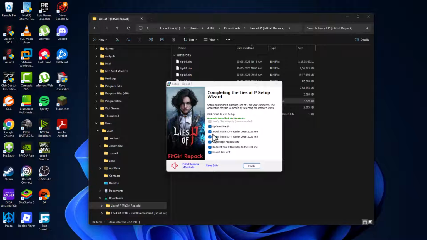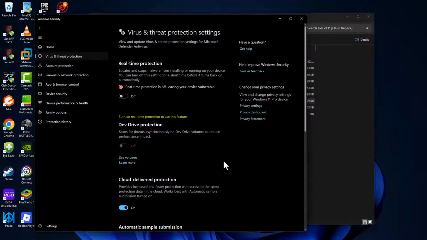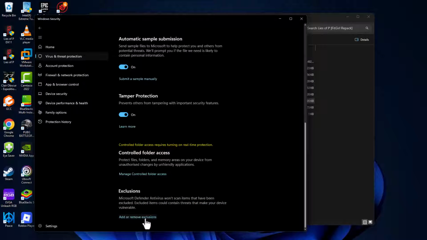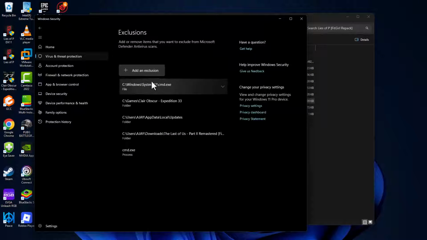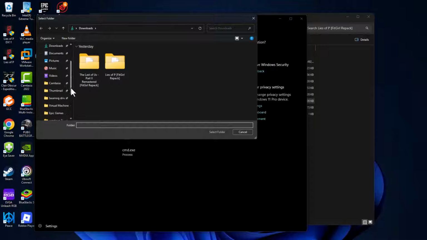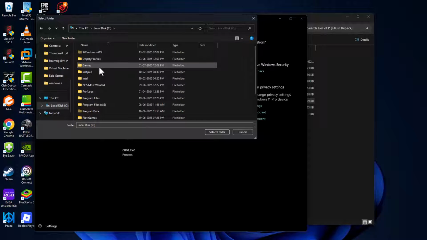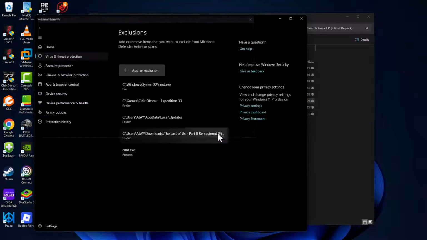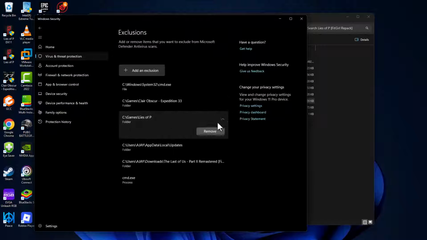After the game installation is done, open up the Windows Security we minimized before and scroll down and select add or remove exclusions and select yes. Select add an exclusion and select folder and navigate to the game folder, guys. I saved it in C drive games and here is the game. Select folder and now the game has been added to this list.